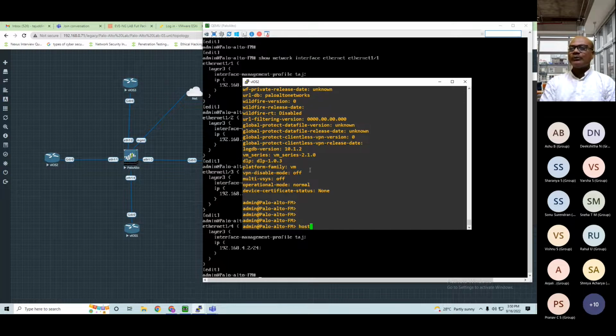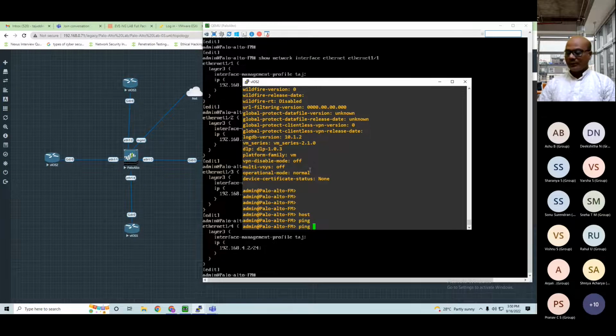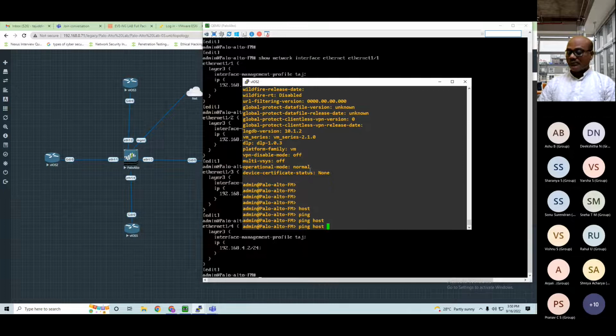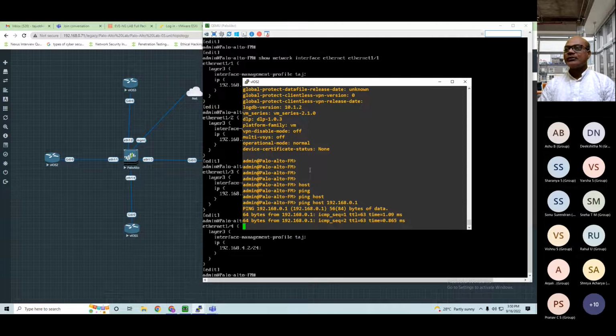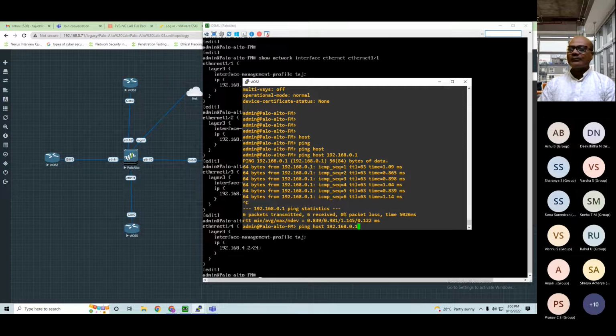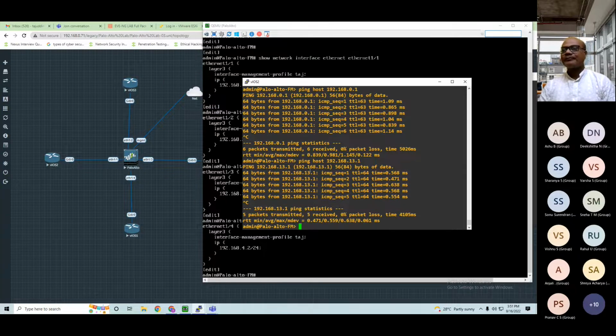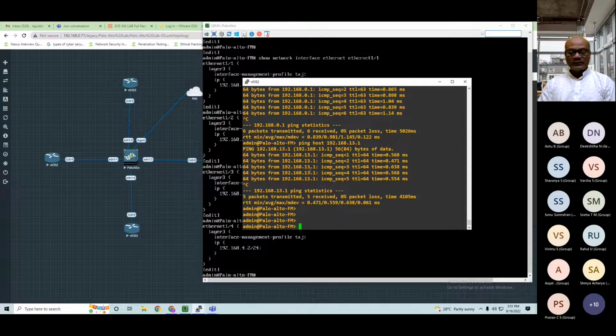Okay, so let's ping to the internet first. Ping host. My default gateway is 192.168.0.1. Okay, so I have the reachability. Can you see, right? This is the gateway of my Wi-Fi router. Okay, so if you check the gateway of this, 192.168.13.1, it's the gateway for this Palo Alto Firewall, right? So once you are done, please exit from here.